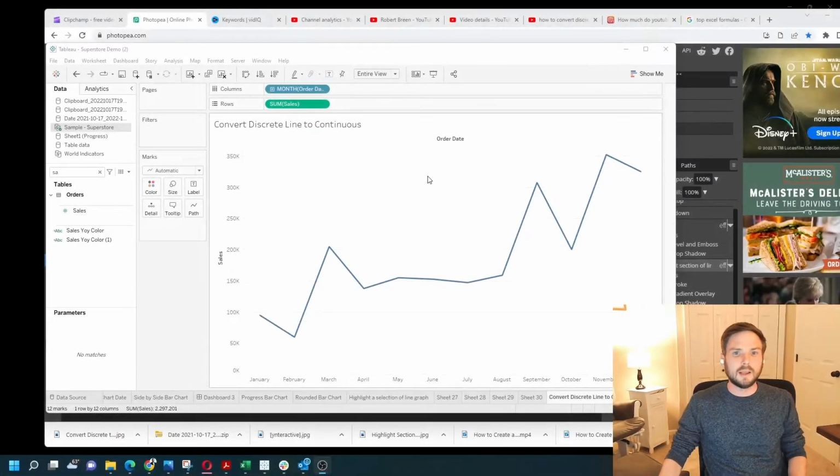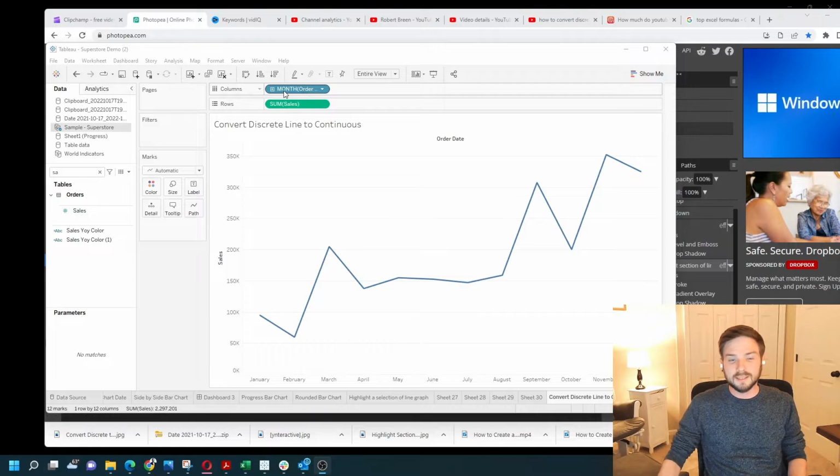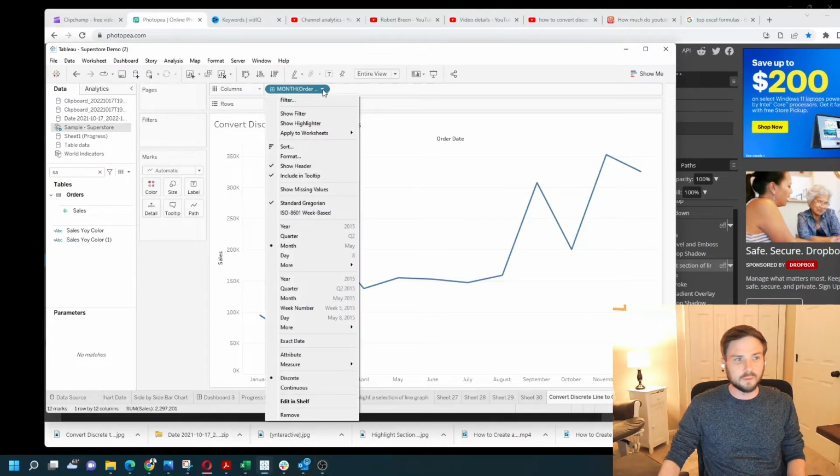In my view, I have a line chart with sales by month. It's a discrete month. To change this into continuous, I'm going to click the drop down on the blue pill. Blue tells you that it's discrete. And I'm going to choose a continuous version of a date.